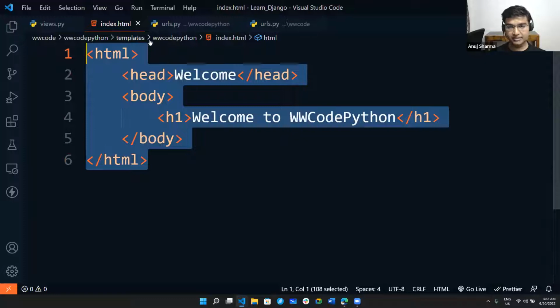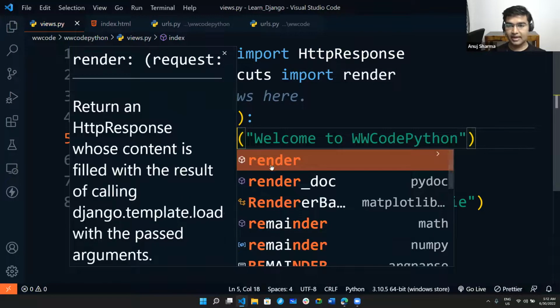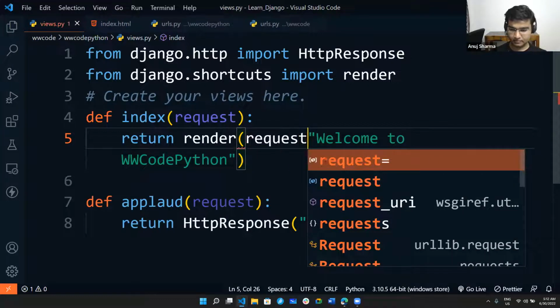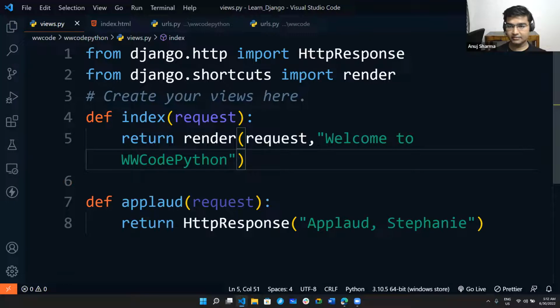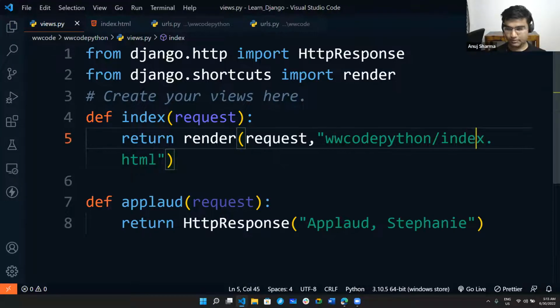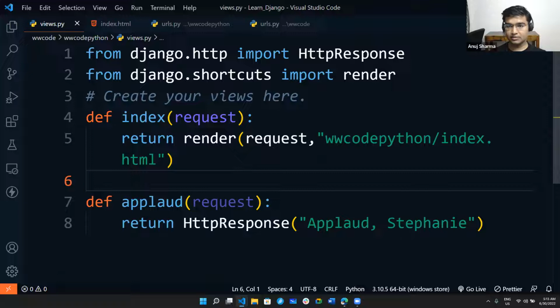Now I want to render this HTML page. So how do I do that? I'll come here in my views, and instead of saying HTTP response, I'm going to say render. And then in here, I'm going to use request, and here I will mention the path. The path name will be www code Python/index.html. Okay, cool. So render needs two parameters here: request and the path of my file.